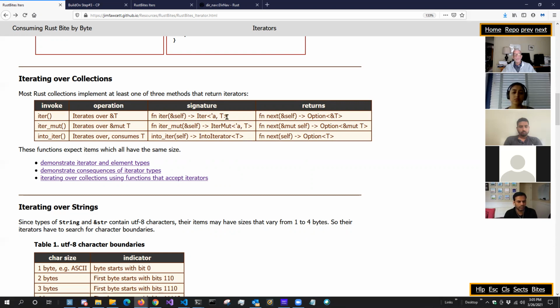Okay, so if you remember from that last playground example, you saw me call v.iter() dot some stuff, and what I'm doing is just using the iterator, calling next on this iterator right here. iter_mut returns a mutable iterator, and I have an option of mutable reference to T. And now the consuming iterator, into_iter, iterates over and consumes T because it takes self. It returns this IntoIterator, and that has a function next that returns an option to the value.